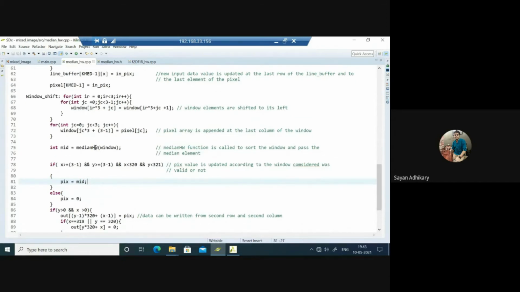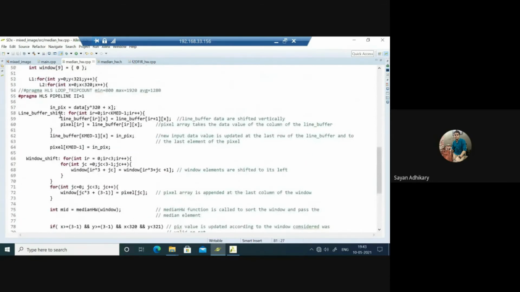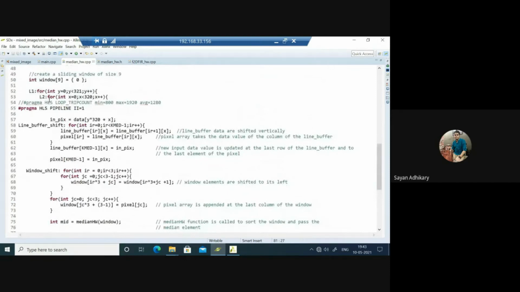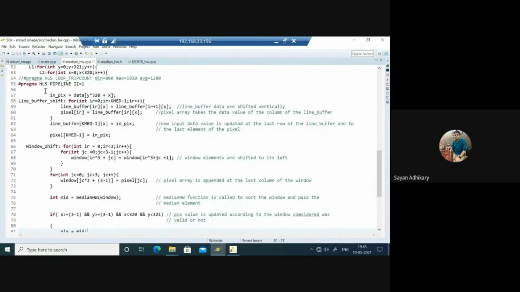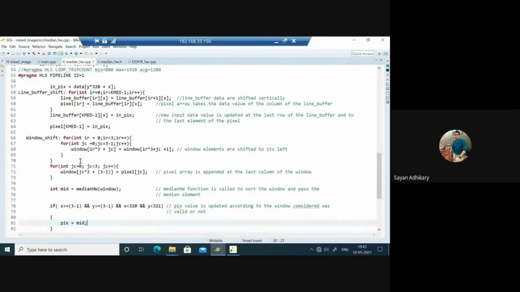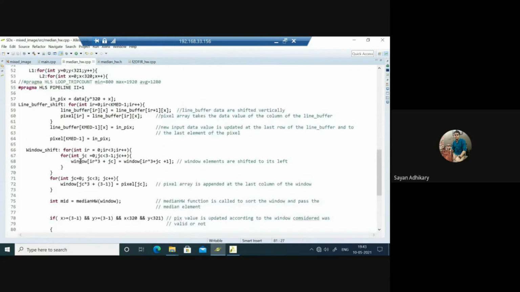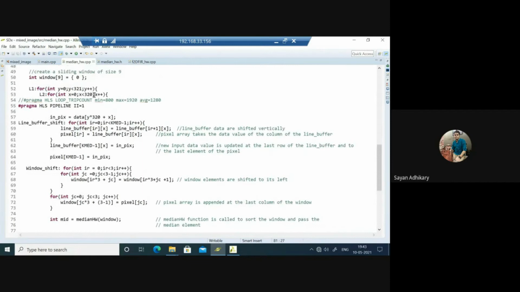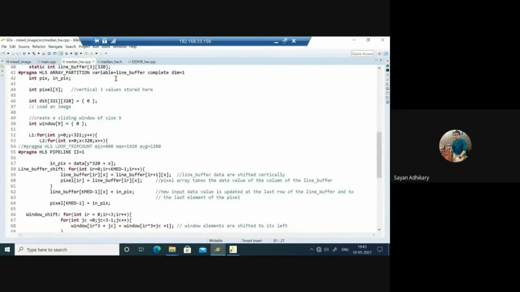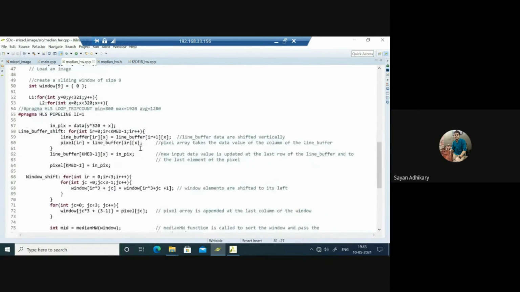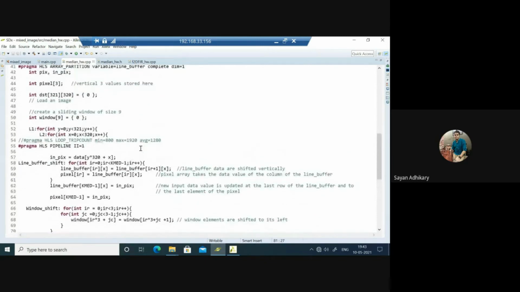Before that, there is the pragma that we are using here for the L2 loop. Inside this L2 loop, we are using HLS pipeline. As we are using HLS pipeline here, all the nested loops like window shift and line buffer shift will now be unrolled. And we are using array partition for this line buffer so that we can completely utilize the unrolling operation and execute all the shifting operations in parallel.